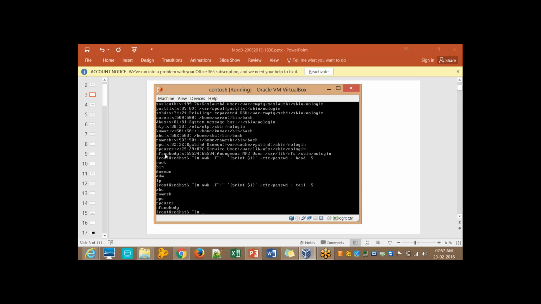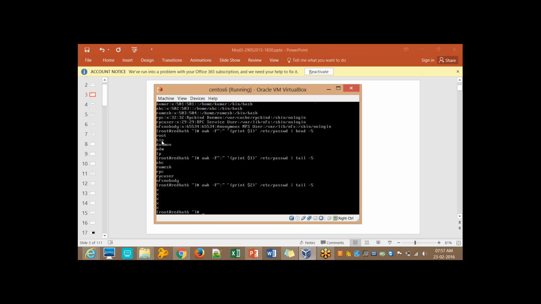See here: nfsnobody, rpcuser, rpc Ramesh. What is $2? Colon separator, X, X, X, X. Everywhere it is X. Clear? So $3 will come like this. Now take another example.